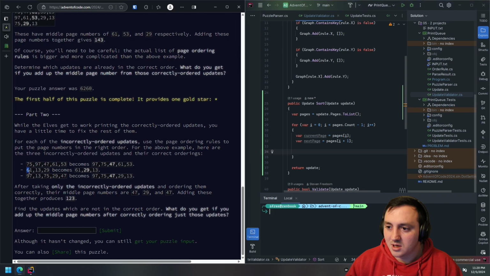So is 13 dependent on 61? No. Is 29 dependent on 13? Does 29 contain 13? Then we need to switch them. Or no, yeah, I think that's the question: is current a dependent of next? Then we need to switch them.